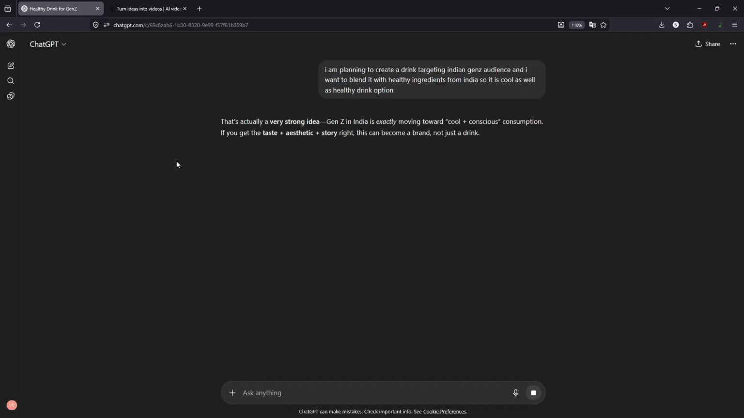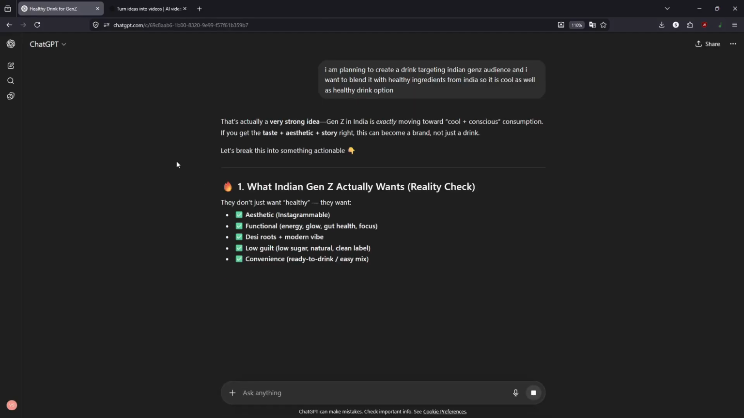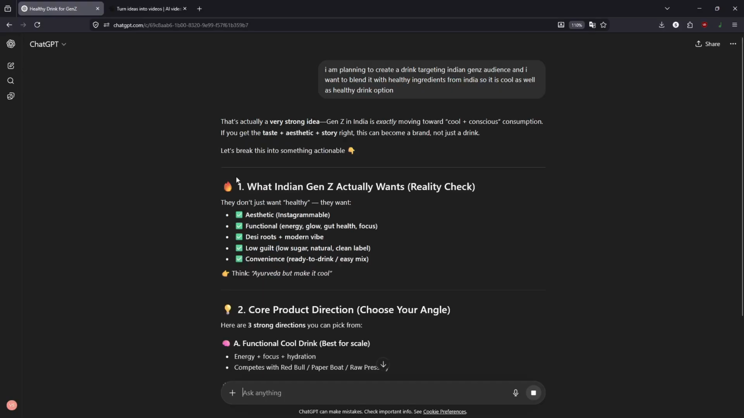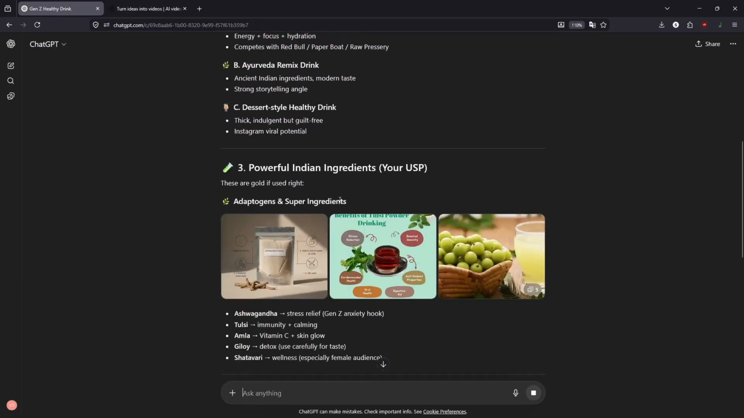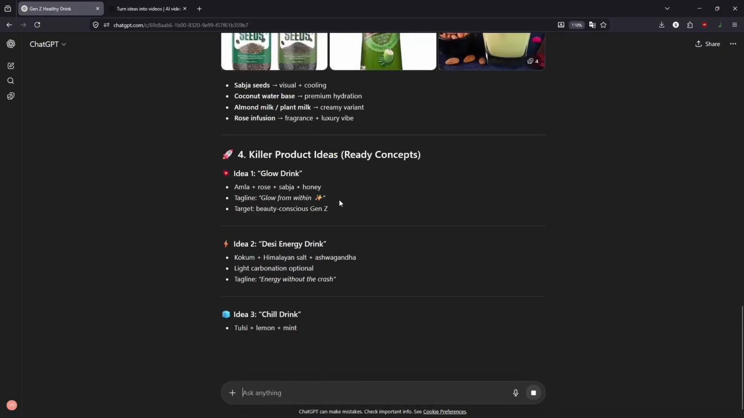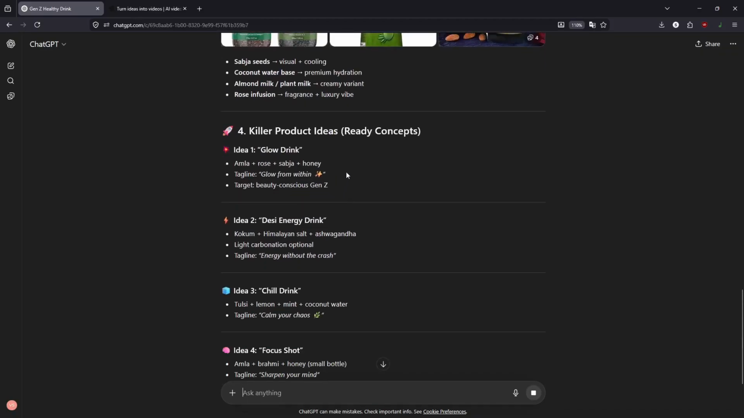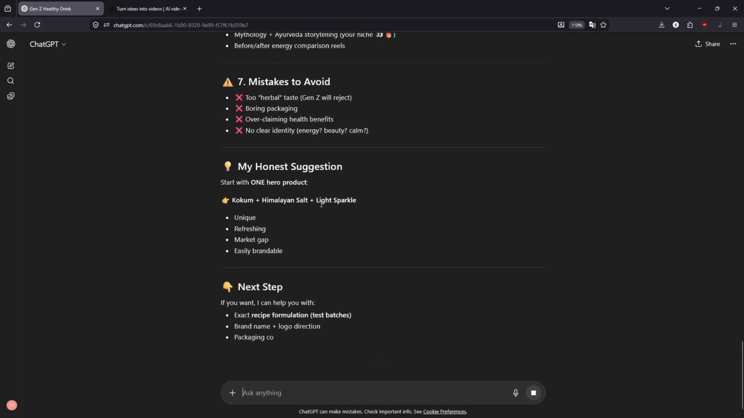So I have told ChatGPT to create this, and you can see Gen Z actually wants aesthetic, functional, desi roots plus modern vibe, low guilt, convenience, and you can see Ayurveda but make it cool. So you can see we have this, and we have the killer product ideas as well. Glow drink, so amla plus rose plus sabja plus honey, and you can see all these things here.